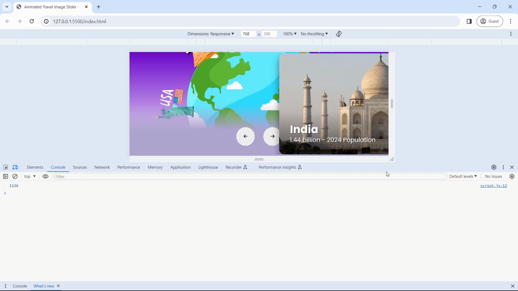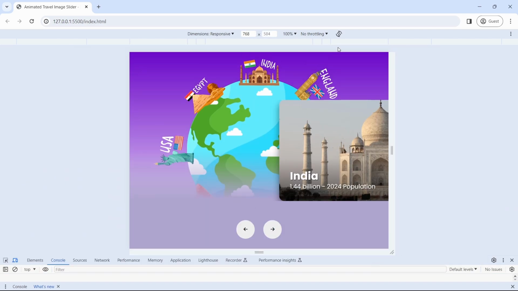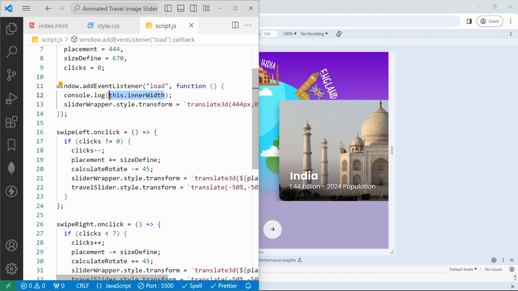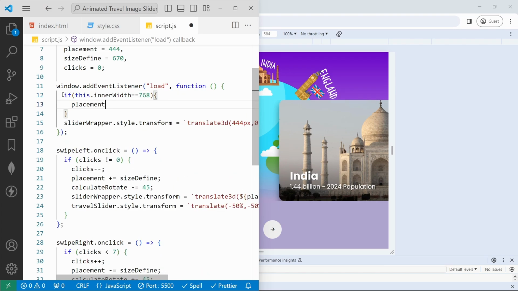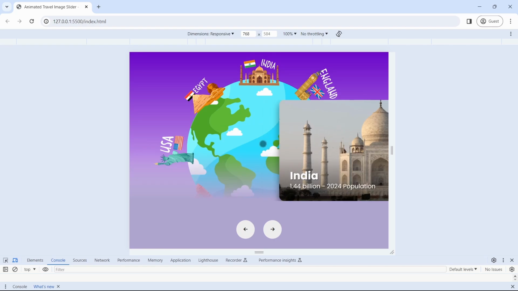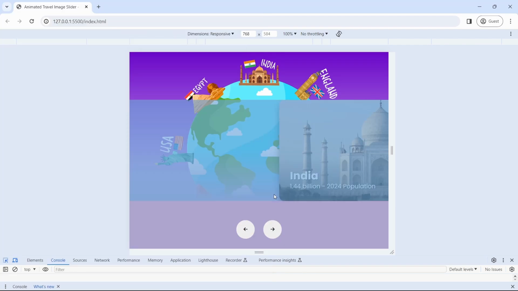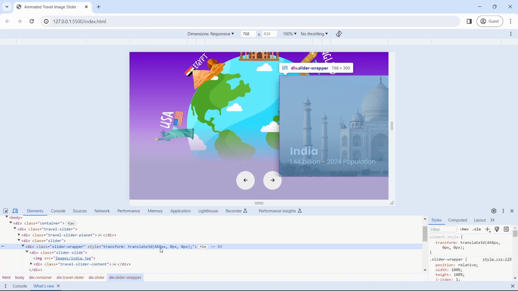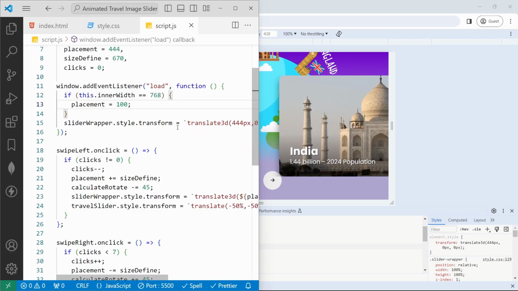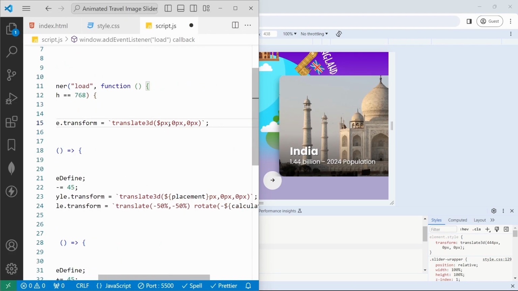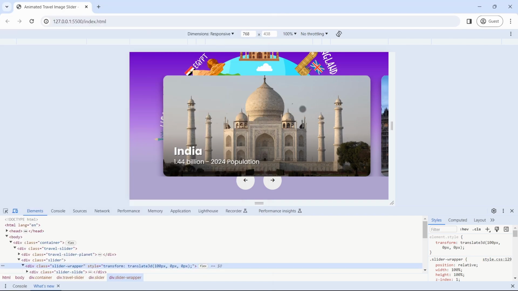So we have some particular devices, and for that we can add it now. Right now we'll add 768. Here with the help of this value, double equal to 768, then we'll set the placement to 100. If I save and refresh, it was not happening. So we'll check where this placement was placed. Still it was 444, because here we have not yet changed. So instead of 444, I will add the dynamic value with string concatenation of the placement. If I save, now we can see the placement is changed to 100.